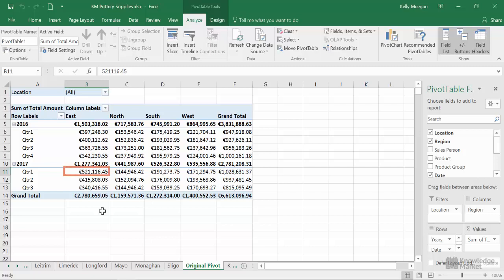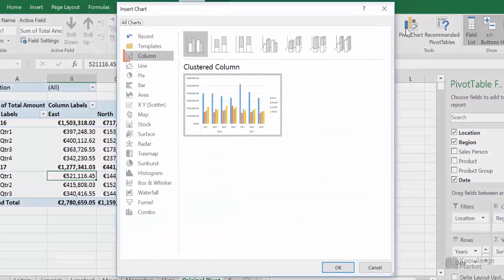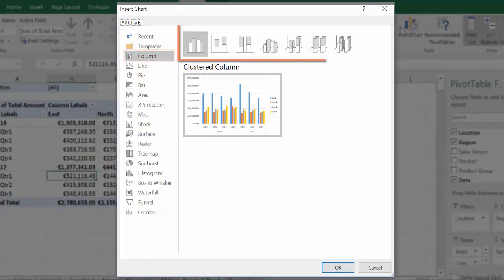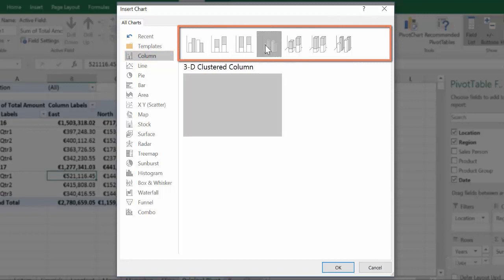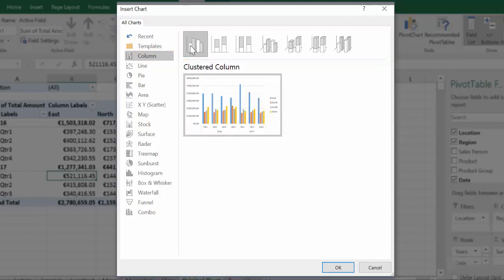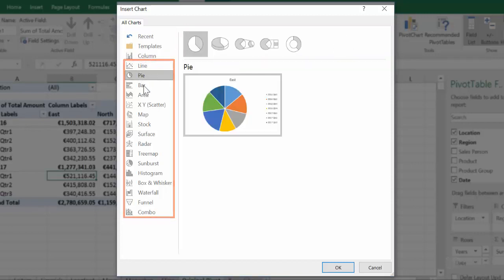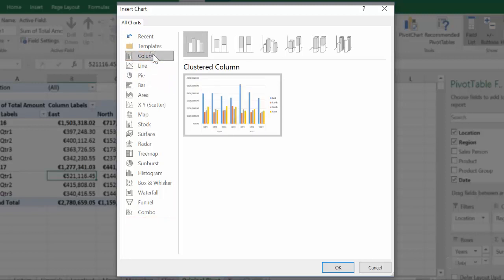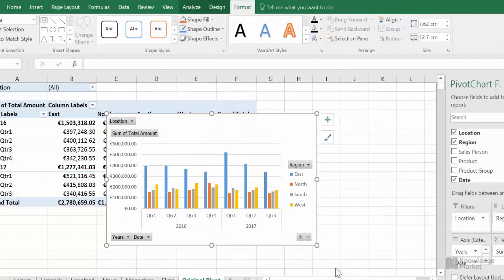Make sure that one cell in the data is selected and that you're on the Analyze contextual tab heading. In the Tools group on the right of the ribbon, we will see the Pivot Chart button. Click on it. Column is the default type of chart selected, and we can see its various subtypes shown on the right. We can also see the other types of charts listed, such as line, pie, bar, etc. Now we're going to stay with the column chart, and we'll leave it at the default subcategory that's selected. And click OK. And there's our pivot chart.